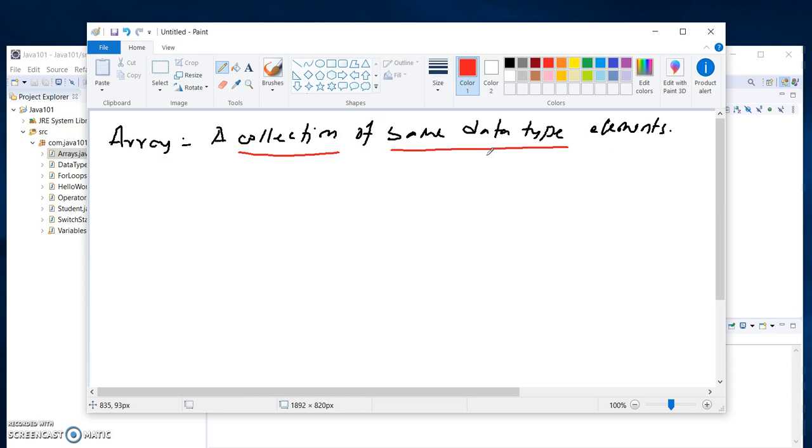Let's take an example. In a class there are 5 students only, and in a quiz they scored these numbers. Okay, 7, 7, 8, 8 and 9. If you look at the numbers, they are the same data type, right? Why? Because these are all integral type. That means whole numbers. And when there is a whole number and the number range is very small, we can call it int data type, right?